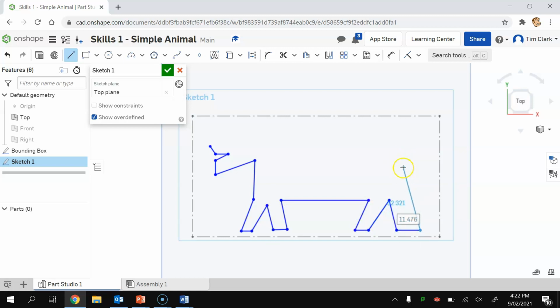but it must be a continuous shape. So you can't cross over. So I can't go across here like this, for example. I need to stay around the shape and I need to stay inside my bounding box. So there's my animal shape. Once I've drawn my animal shape and I'm happy with it, I can then press the tick button.